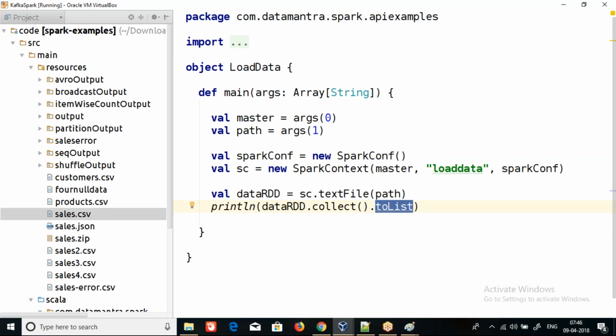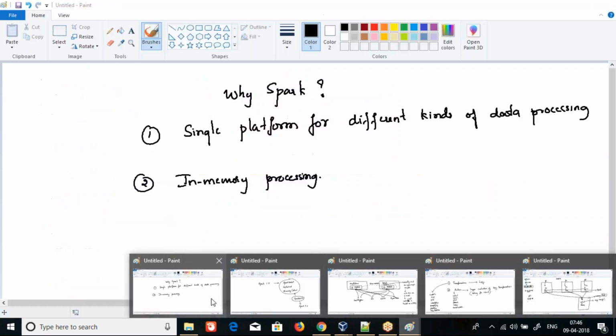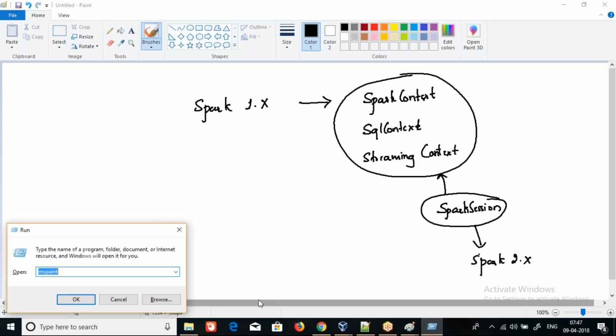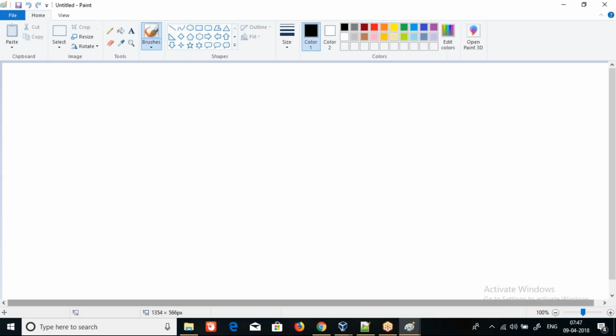Now we have to see what this first parameter is. To understand that, I said that when I say Hadoop, Hadoop means HDFS and YARN.